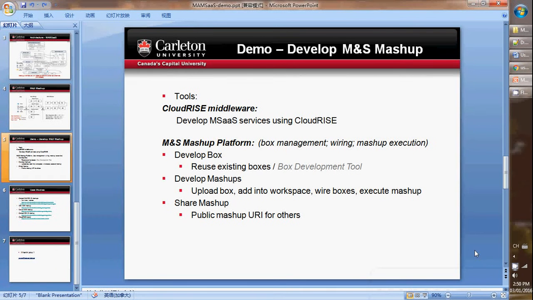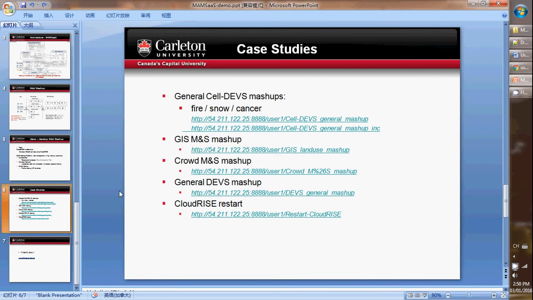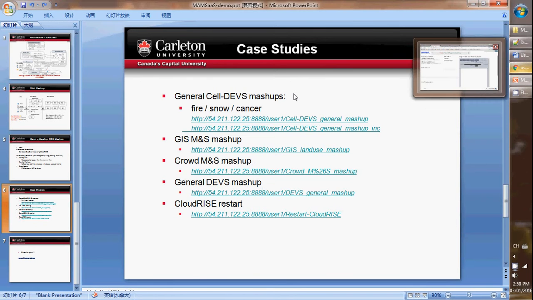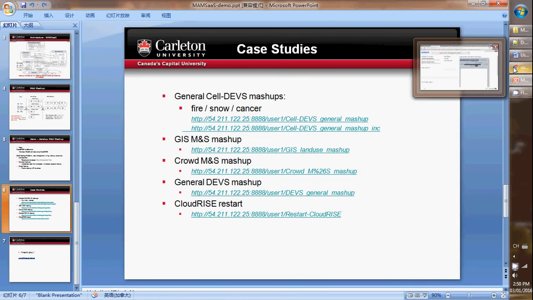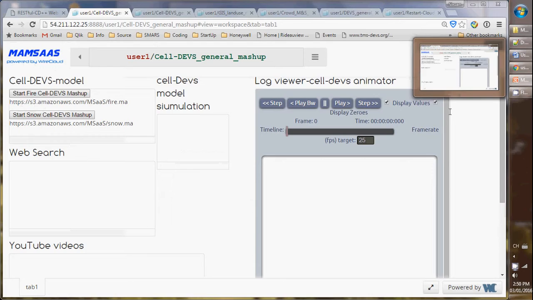So right now, let me move on to show you more case studies so you can get a better idea of the mashup idea. We developed the cell depth general mashup, GIS mashup, crowd mashup, DEVS general mashup, and some other stuff. I already put them in another user account and set it to public, so you can test it. Just type this URL.